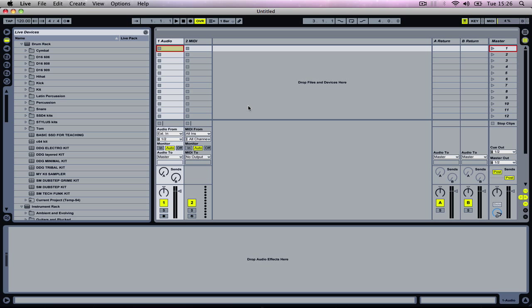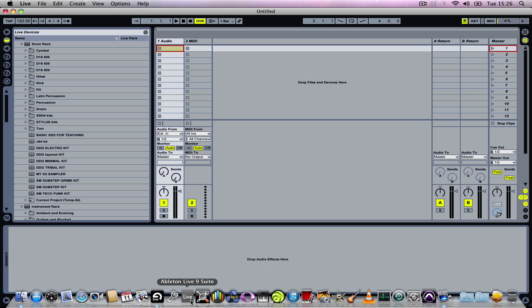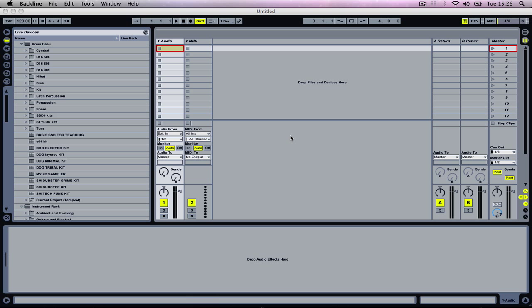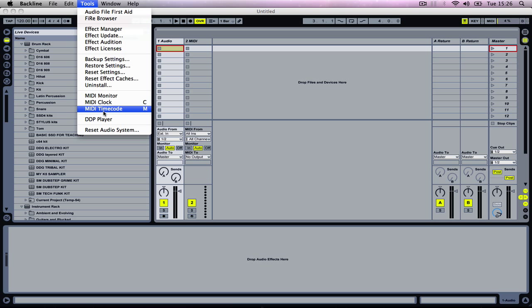Here's a tutorial on how to sync up your Ableton's using the Backline program. Once you've installed it, you just really want to open up here. The first time you install, it might take a while to go through your plugins and validate each audio unit and VST, but once it's loaded, you just have to go up to this tools menu and load up MIDI timecode.